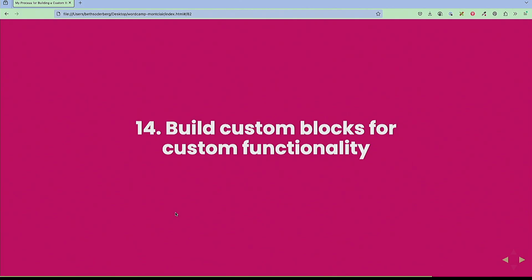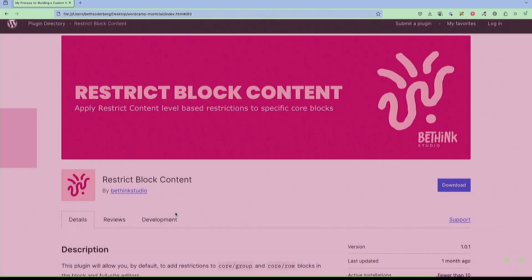Then you want to build any custom blocks for custom functionality, because part of what you should be doing is considering the proper and most efficient way for a content editor to deal with the content in question. It's not going to be the same for every site.